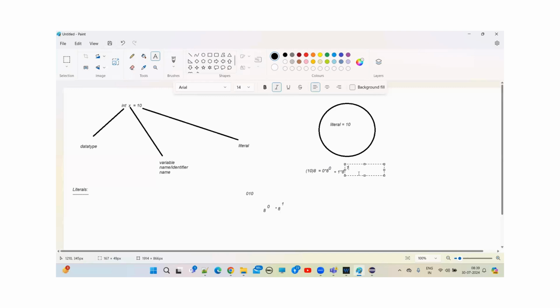What is the value finally? 8 power 0 means 1. 0 into 1 means 0, right? Plus 8 power 1 means 8. 1 into 8 means 8. So finally 8. What is the value here? 8. Understand, guys? So this is the octal representation. Like that, hexadecimal is the same.